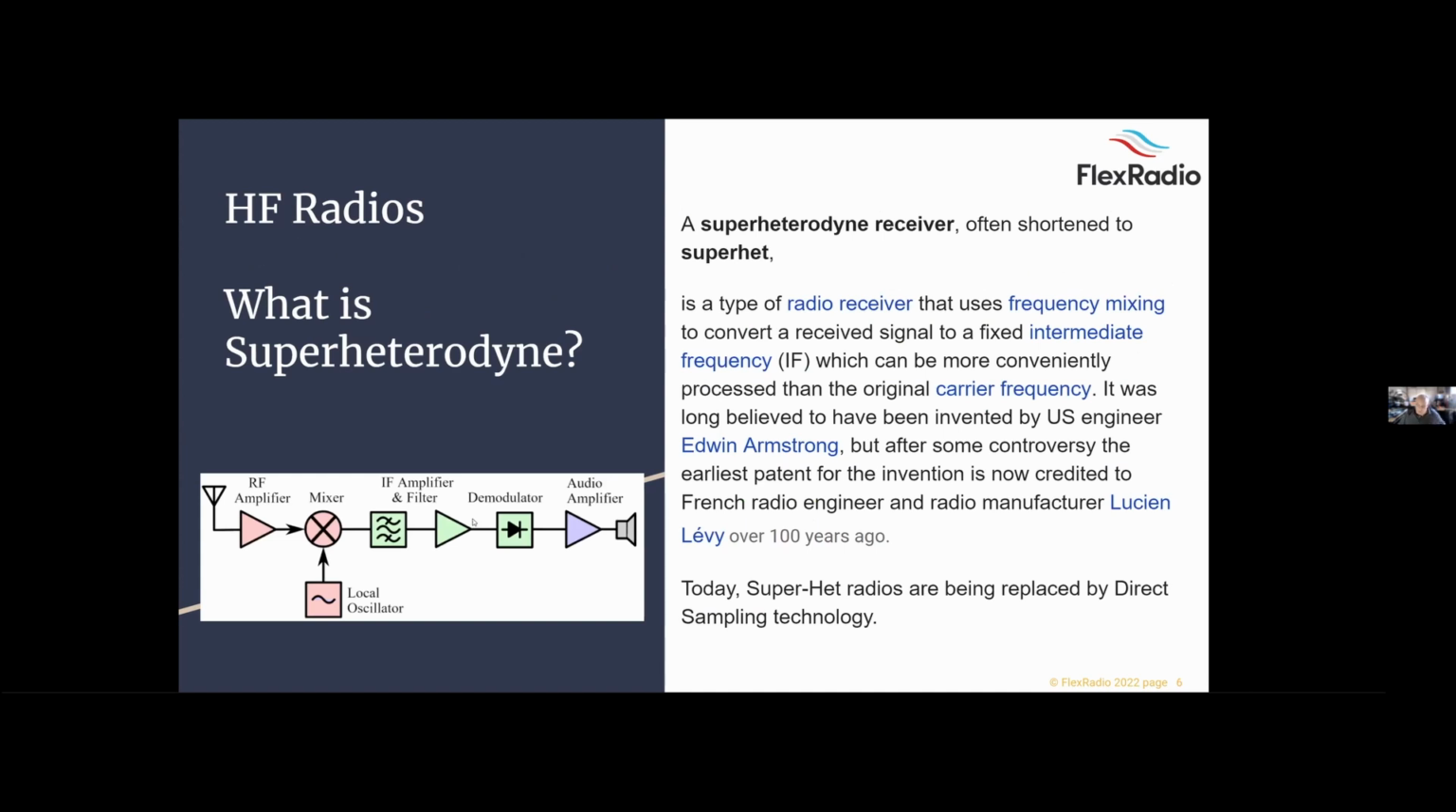So I think most everybody on this call will be familiar with what a superhet receiver is. Super heterodyne, of course. You have an RF amplifier stage, you have some sort of a mixer where you have a local oscillator. It gets the sum or the difference of that, goes through some IF amplification and filtering, and finally it's demodulated to an audio amplifier. That's the design that's been around for 100 years now, and it's definitely served us well.